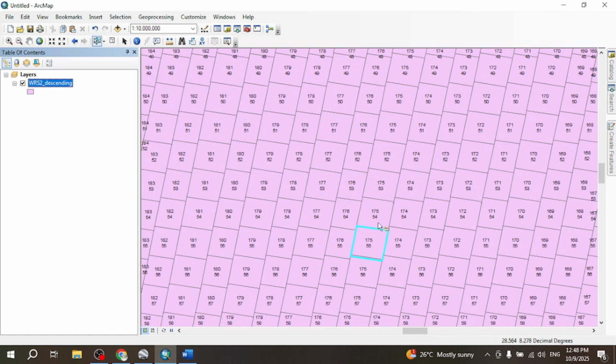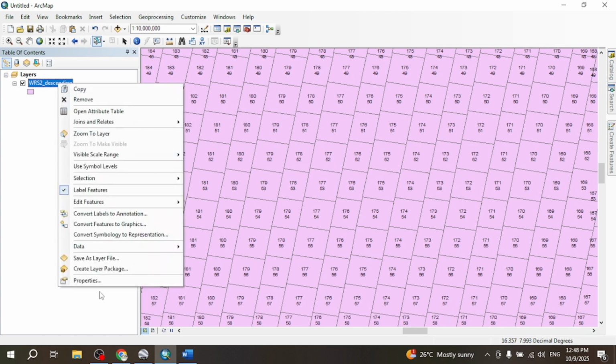Now, to make the visualization better, I will keep the path color in red and the row color in blue, so that we can visualize path and row at once and understand these things very clearly. So I will deselect this, because if I keep it selected, it will only work for this particular Landsat scene and not for all the scenes. So I will clear the selected features first, and I will again go to the properties.